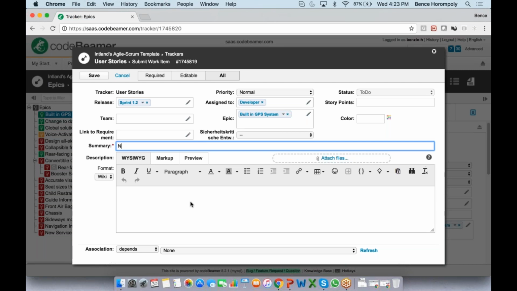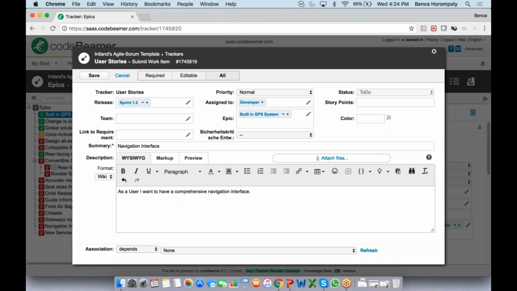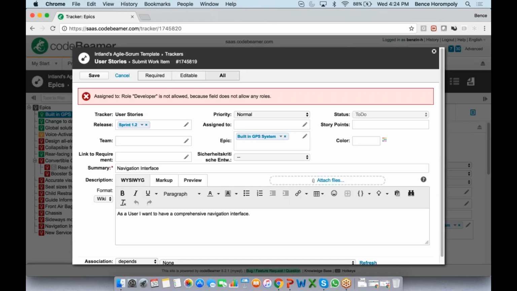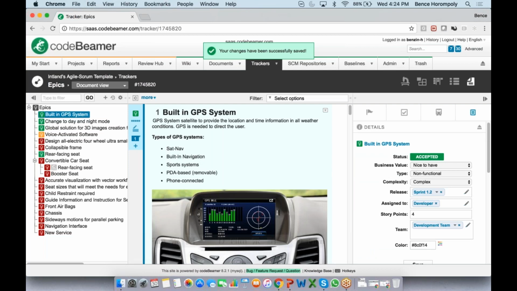Okay, so as a user, I want to have a comprehensive navigation interface, whatever, anything. And then you can assign it. It's automatically assigned to the same person as the epic is assigned to. It's assigned to the same release as this epic, and so on. Okay, so like this. All right, and then I can view the relationship between all of these items in a traceability browser.